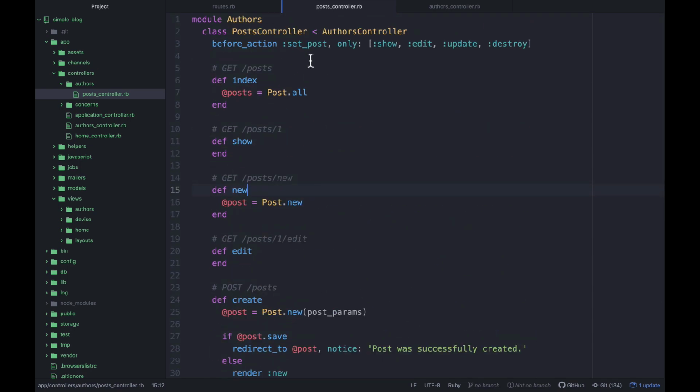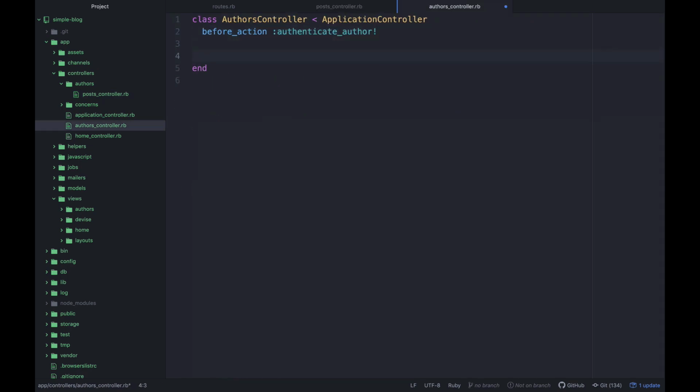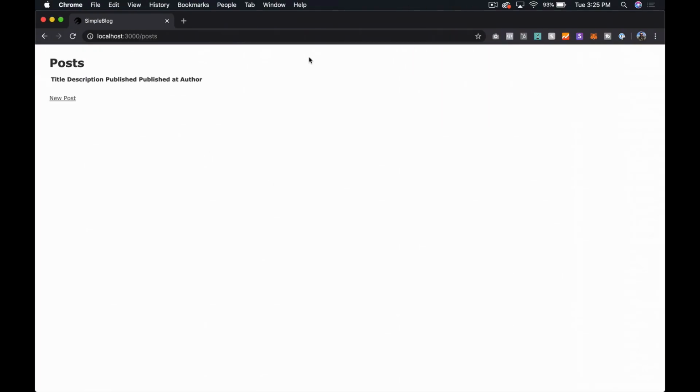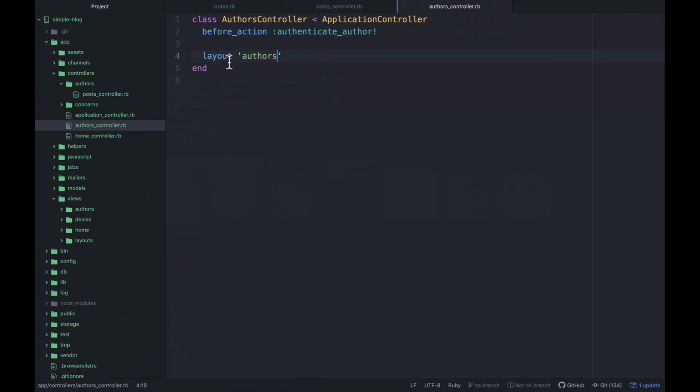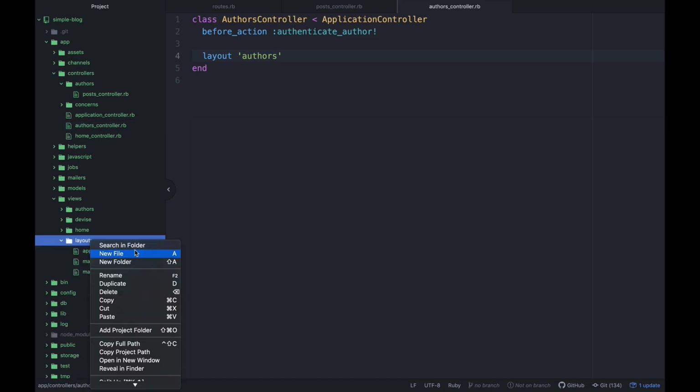Okay, so the very last thing I want to do with this for now is specify the layout file, and I want it to be authors. If I refresh over here now, it's going to tell me that the layout file is missing. The reason I'm doing that is because I'm planning to have a pretty different look and feel if you're logged in as an author versus if you're looking at the regular website.